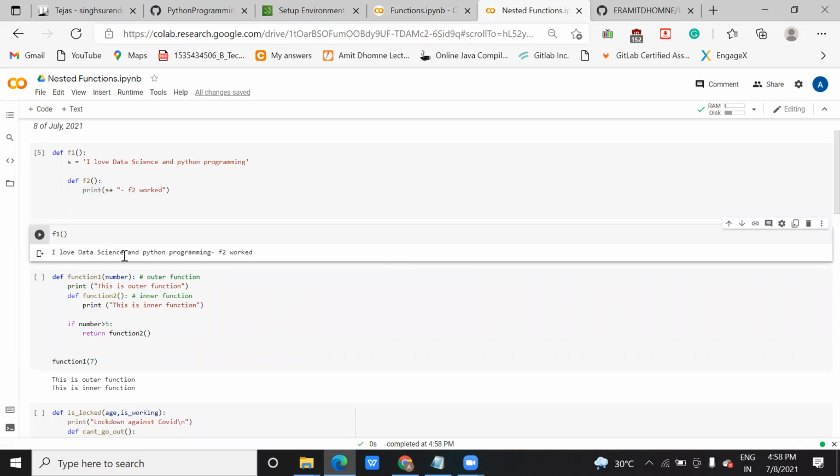Yes. I love data science and Python programming. So this one is calling that F1. F1 will first, the compiler will go to this line. Then inside this nested function F2, you are calling this S1 plus F2 work. So when you call this global function which is at the outer level, it will print the content. Actually, I was thinking why Python programming was not coming. So that's why.